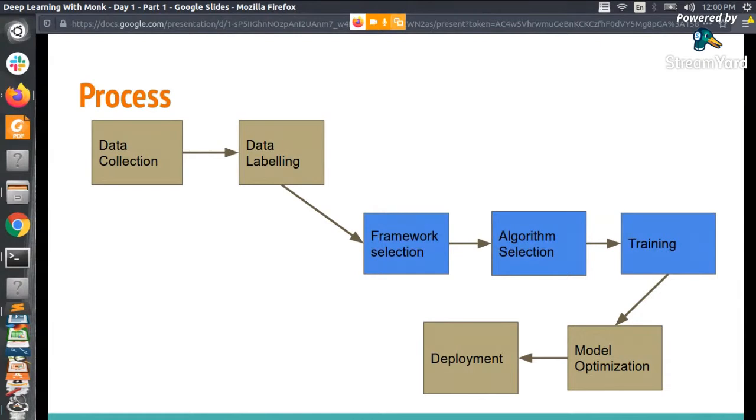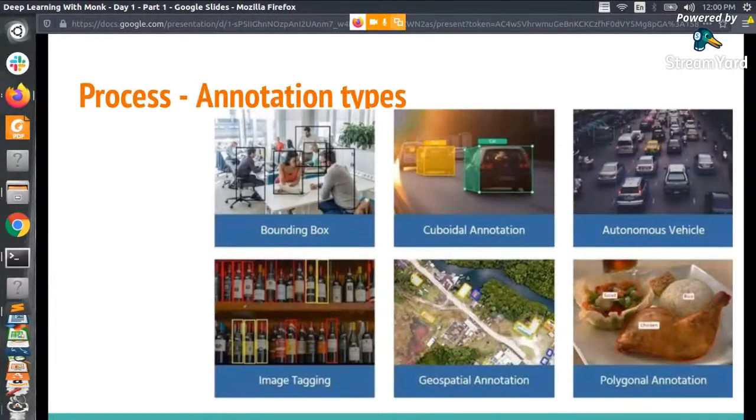Then you select a framework. A framework is a deep learning framework, like PyTorch, Keras, MXNet, and you have to choose which one. Once you choose that, you select an algorithm. If it's object detection, should you go for YOLO V3 or SSD? A lot of algorithms exist. If it's image classification, you try to understand whether to use ResNet or DenseNet. A lot of algorithms exist in this place.